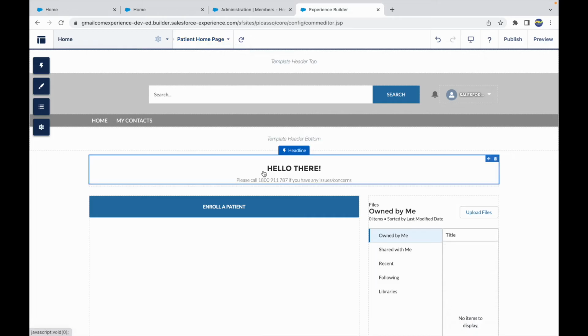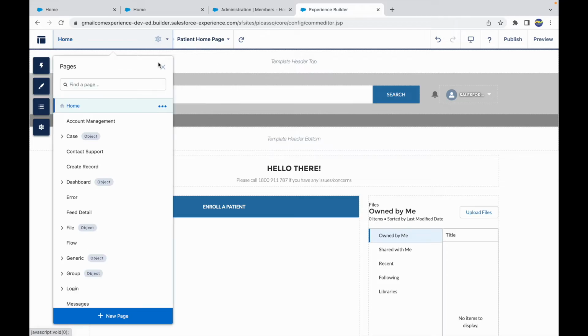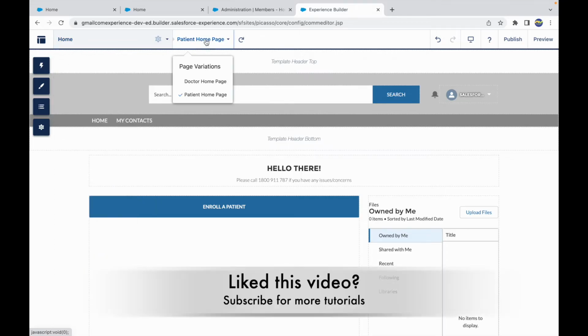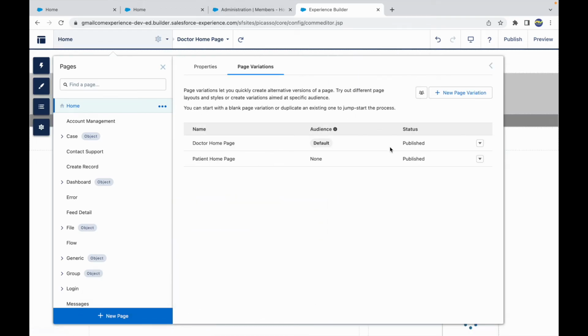So if you take a look at this page, there are two pages, but if I go to the page variations section and click on page variations, I see that both are published, but there's no audience assigned for patient homepage, and doctor homepage is set as default, which means anyone who logs in will see the doctor homepage. I have to assign an audience, right?